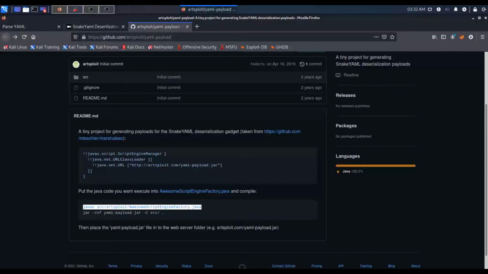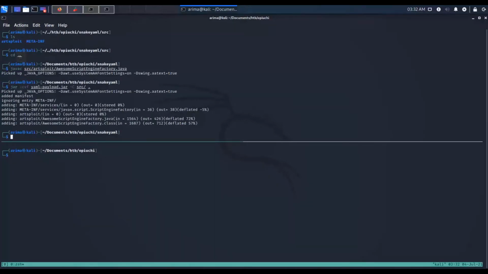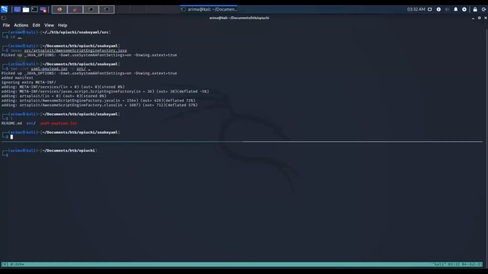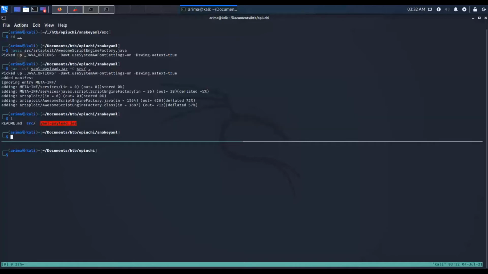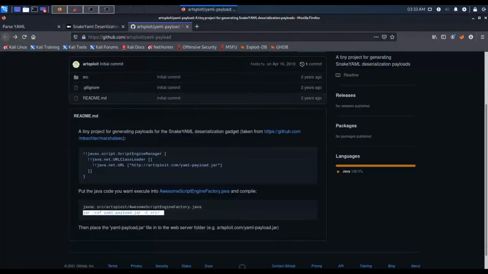It's done. Let's copy another line. Let's compile this too, and it's compiled. Now we have this file here, yaml-payload. Now we have to give this to the web server so they can execute this for us. Now the payload that we have to give it to execute is this one.